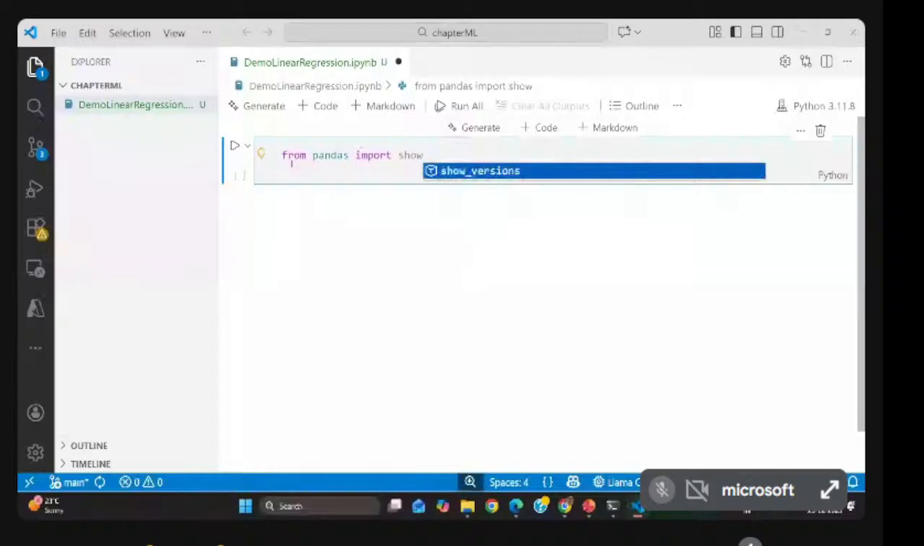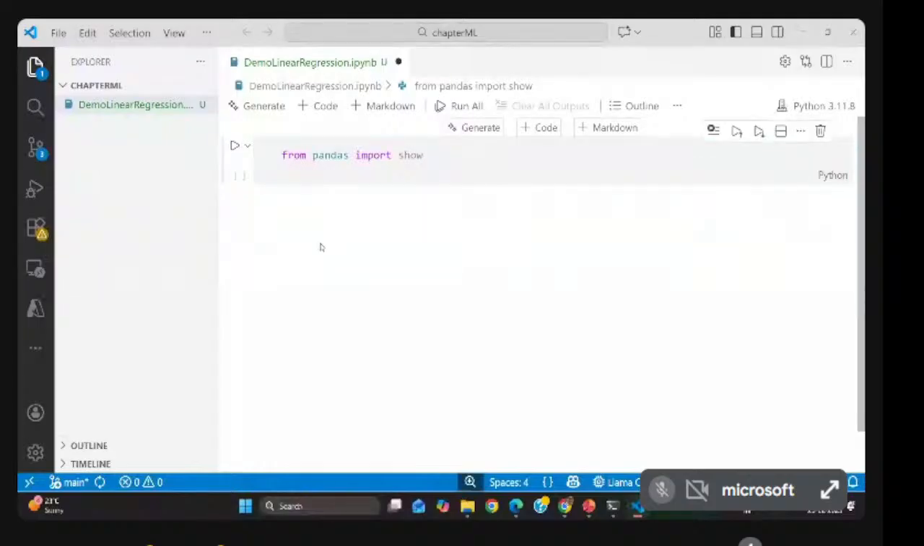Are you getting my point? If we import pandas, all libraries and all methods will come inside the program. But in the program I want to use only show. So why call the other things unnecessarily? It will take up memory. Am I correct?